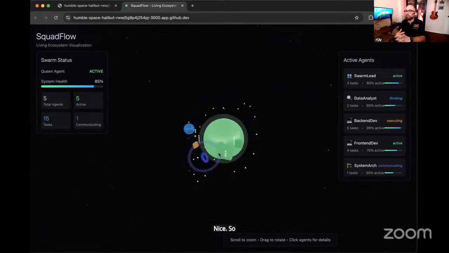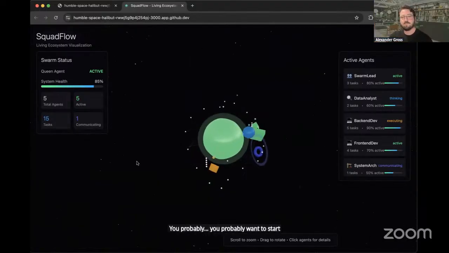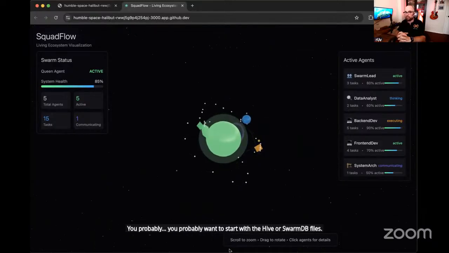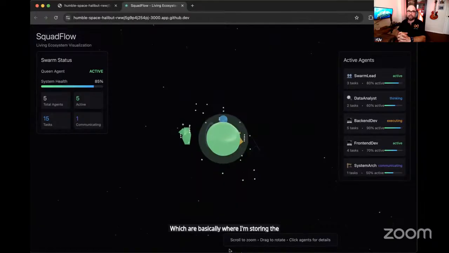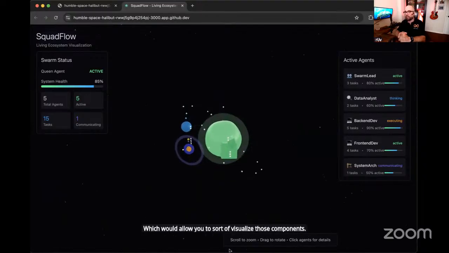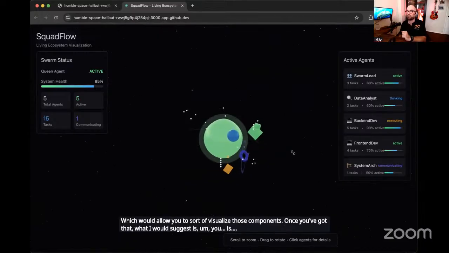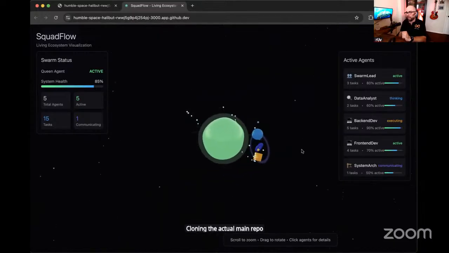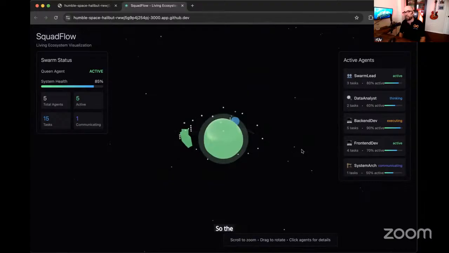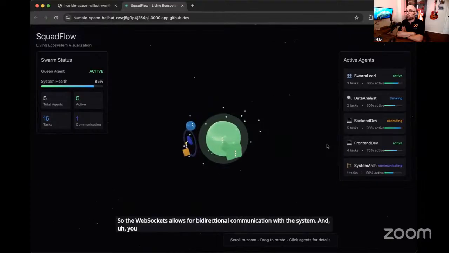Nice. So a couple things I would consider to make this work. You probably want to start with these Hive or Swarm DB files, which are basically where I'm storing the memories and activities, which would allow you to visualize those components. Once you've got that, what I would suggest is cloning the actual main repo and then telling it to use the WebSockets. The WebSockets allow for bidirectional communication with the system, and you've got all the tools you essentially want.